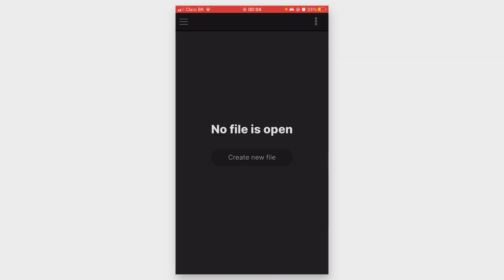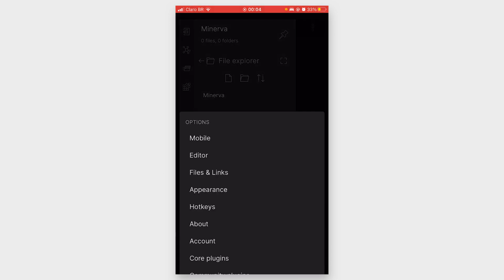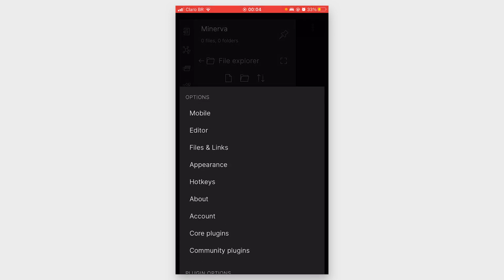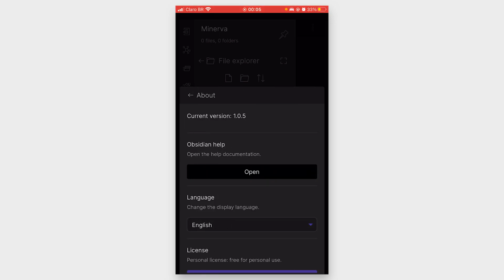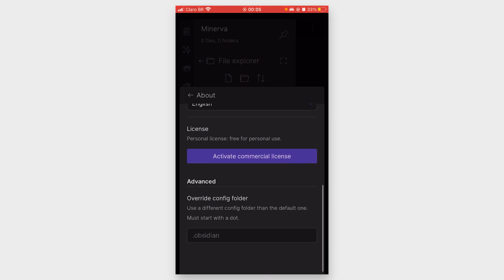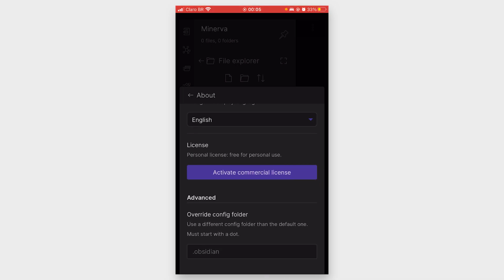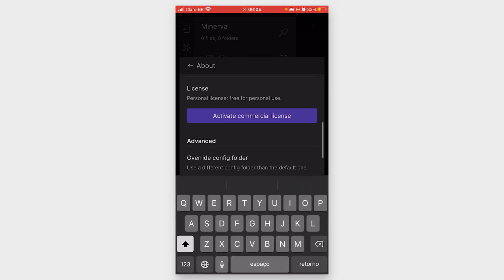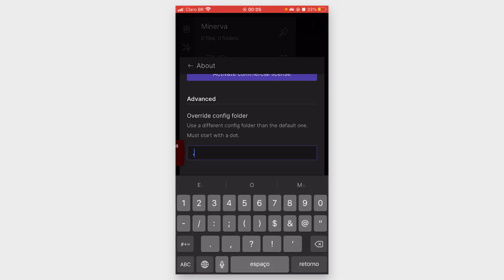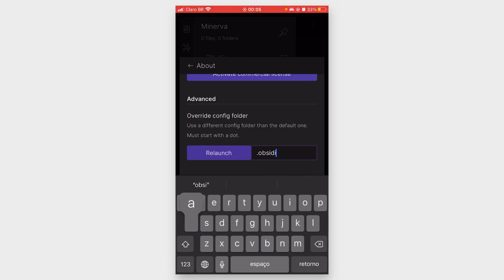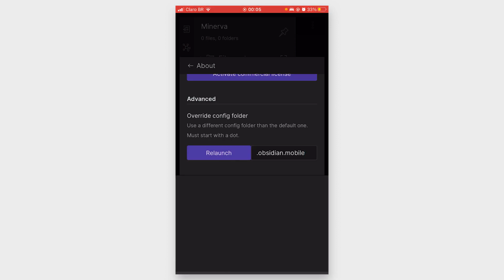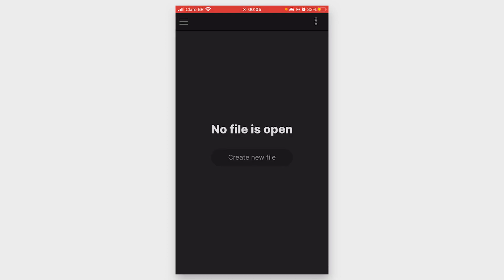Okay, so this step is not mandatory, but it's nice to avoid conflicts between versions. So go to settings, about, and go to the advanced. Here you can write anything really, but I'm gonna write Obsidian Mobile. So I know this folder is specifically about the mobile version. So relaunch, nice, that's done.